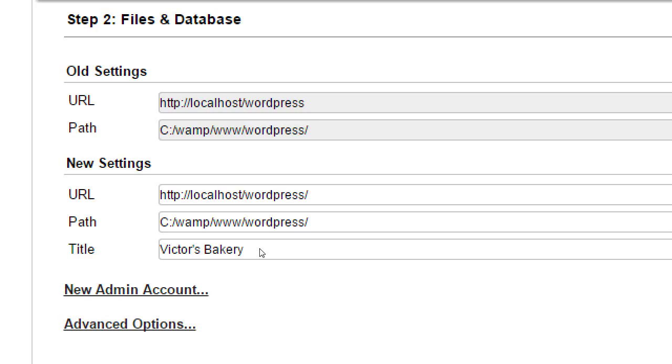We can also move a site. Let's say I had thevictorsbakery.com, and then eventually I bought victorsbakery.com. If I want to move it from one server to the other, this is another way to do that. That's why there's old settings, new settings. In short, this is really, really great software because it allows you to make a perfect copy of your WordPress site and then bring it back to life whenever you need it. You don't need to change any of this at the moment. You can if you want to. It's going to be called Victor's Bakery, so you can change that if you'd like.